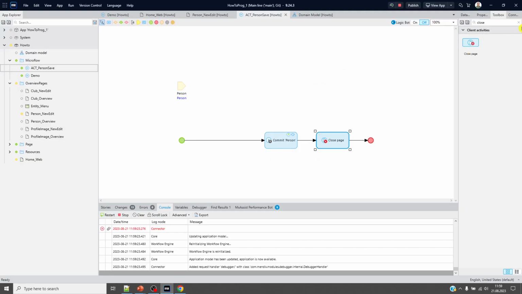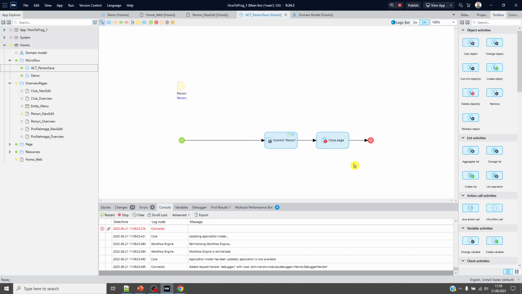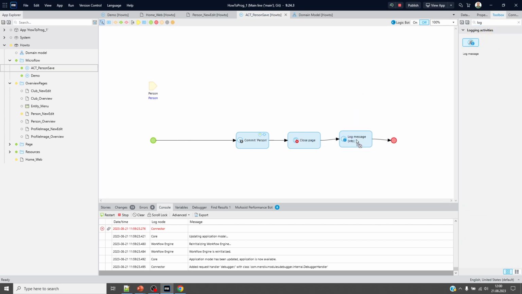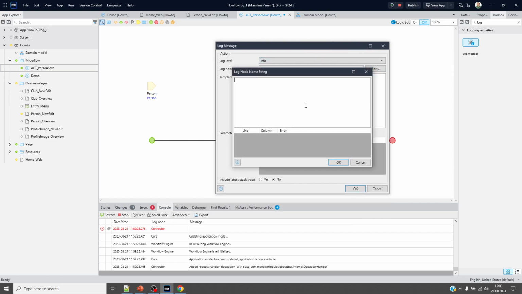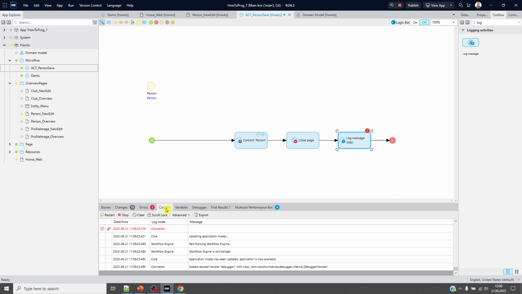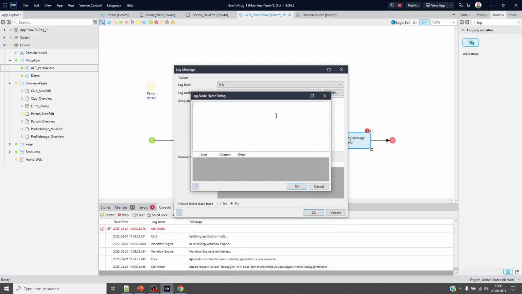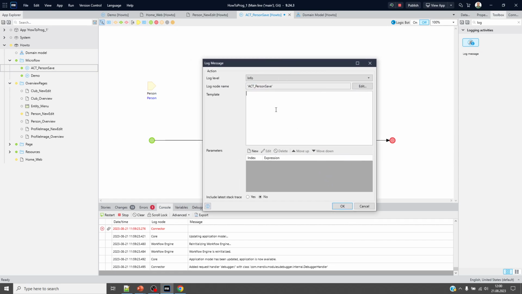What if I want to do extra things while saving this? For example, log messages. This is the log node name. Log appears under the console tab with the log node and message. You see the log nodes here and the messages here. The log node should be the person save, yes, with the string, and this is the template.